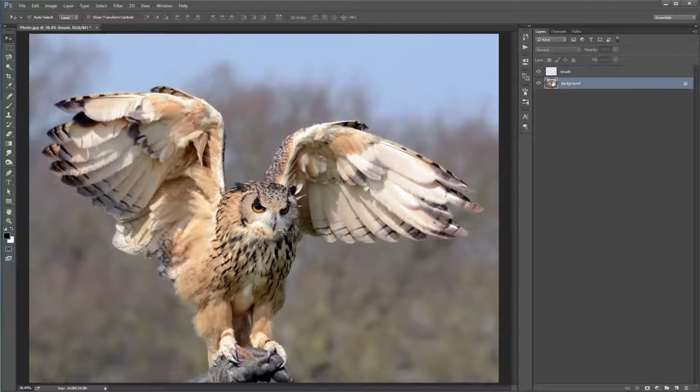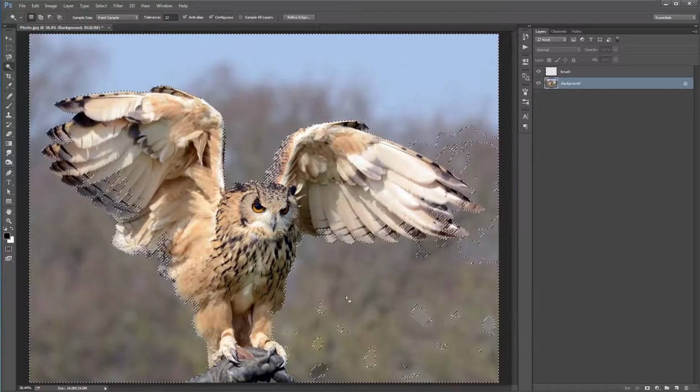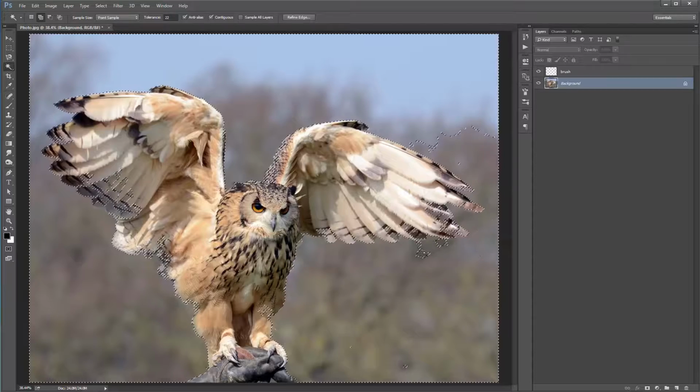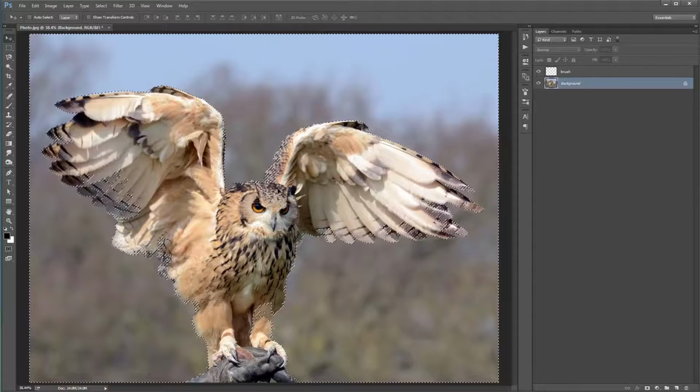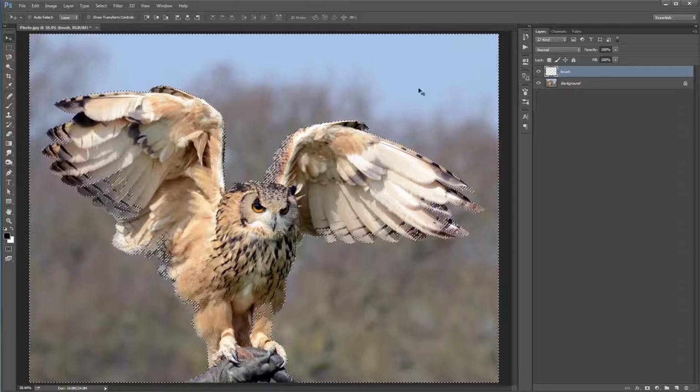I'm just going to do a really quick job here. I'm going to grab my wand tool and click around the bird and make a quick selection. It's not going to be perfect, but this is a grunge effect action, so it doesn't matter if some of the textures seep into our subject. Okay. So I need to select my brush layer to fill in that area.